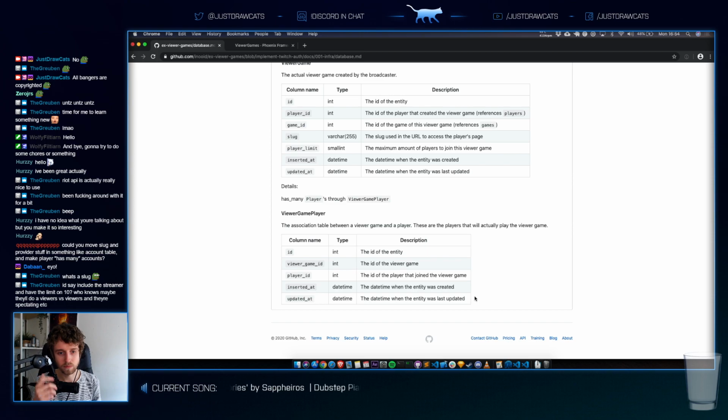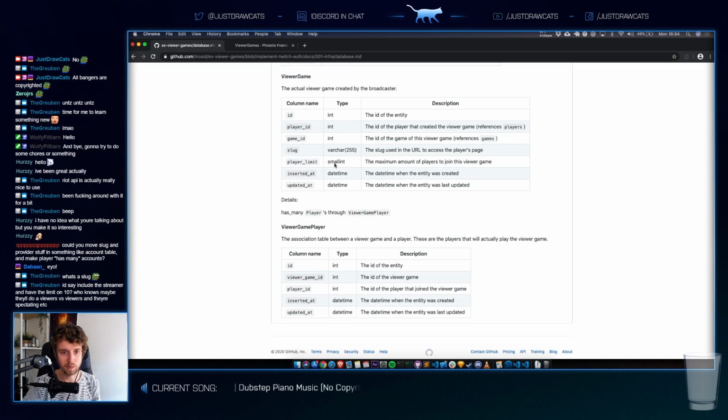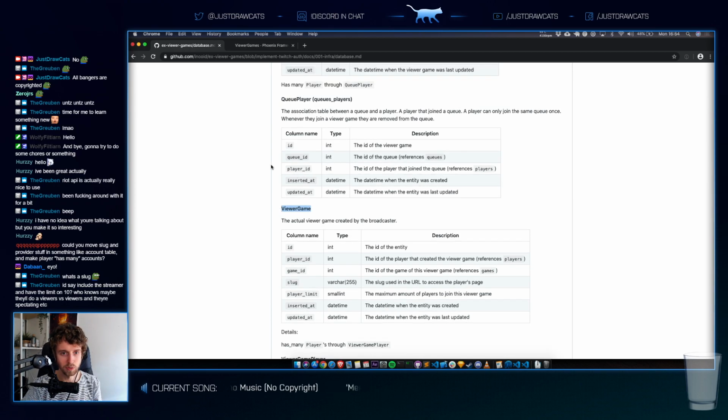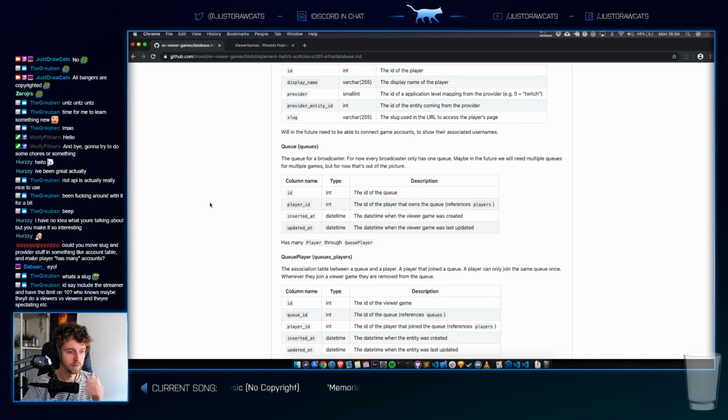So the VR game player is just a connection between the VR game and the player. A player joins a VR game because the broadcaster assigned this person to the VR game, and then when the game is done, the broadcaster creates another VR game, and then you can just invite players again using the queue.